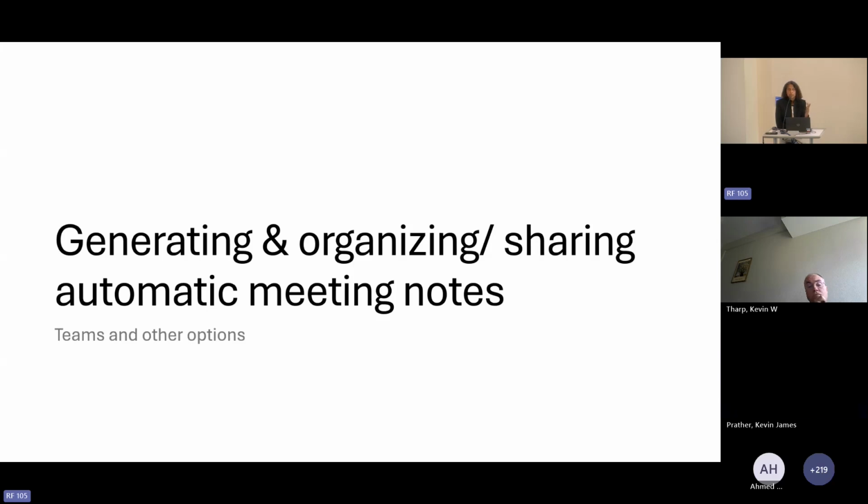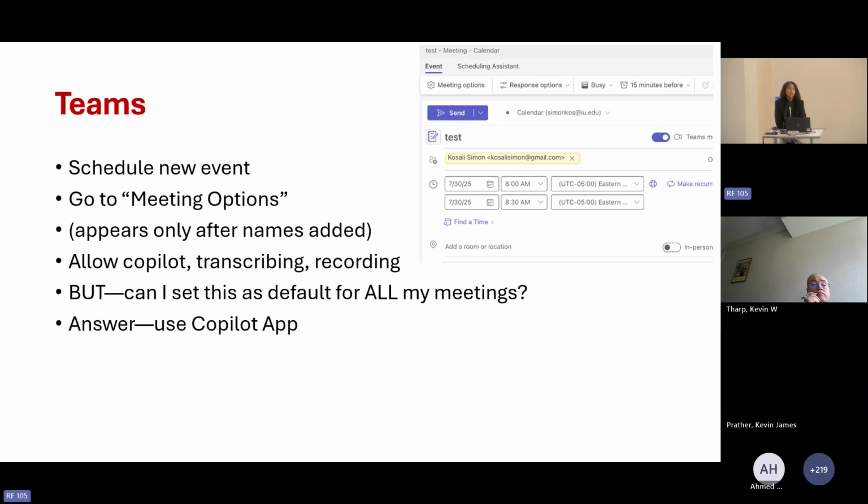and then you get a project tracker updated or generated. These are tools that are not yet quite automatic, at least at IU, because you have to be on the paid tier of Copilot to do this. There are some things you can do that are quasi-automatic with the free version. I think I've got some screenshots here, but when you are scheduling a new event, go to meeting options and make sure you allow the transcribing feature. But if you want to set it as a default for all of your meetings, you have to have the Copilot app. The app is a $30 a month version on IU.